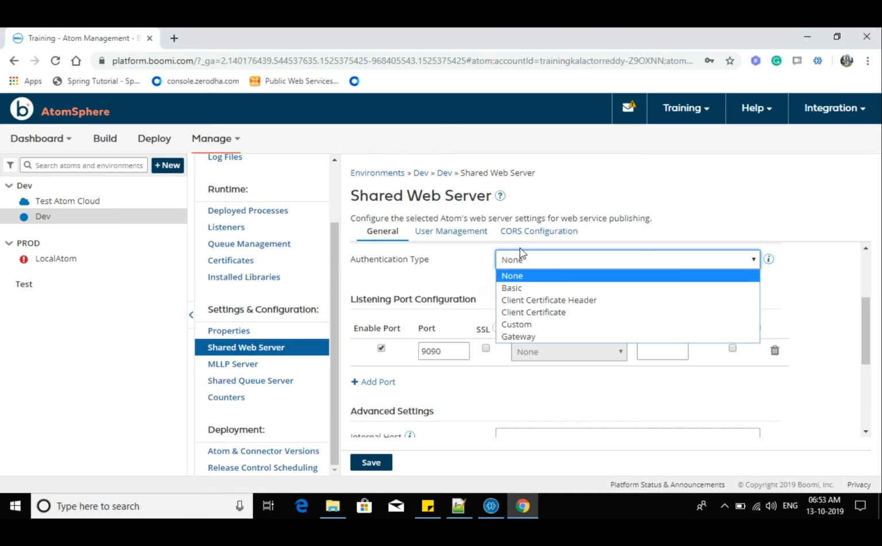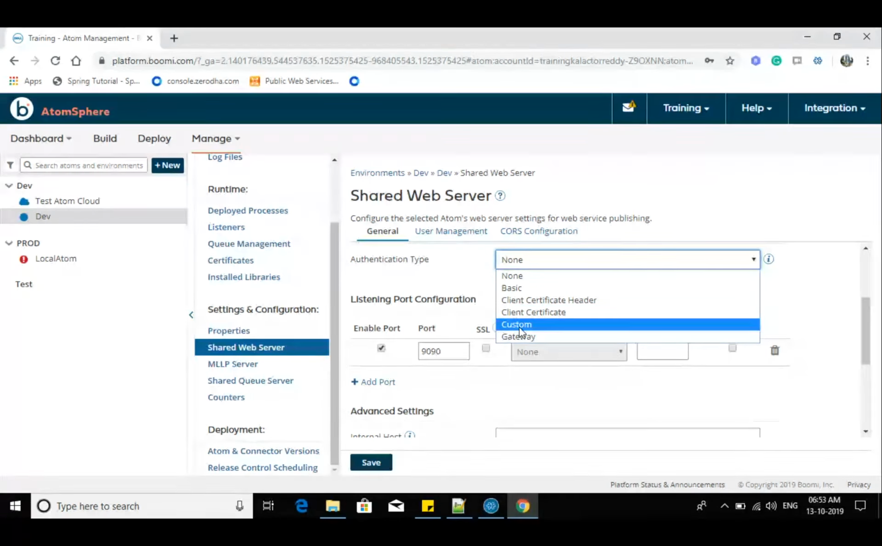Using none means anyone can access it, no security. Basic means you will be applying the username and password. Client certificate means you might be configuring an X client so that only that particular client can access it. Similar to that is client certificate header. Custom means if you want to define your own API management authentication strategy, you might implement that customized strategy using some additional custom functions. Now you need to write customized jar files and refer to that one.